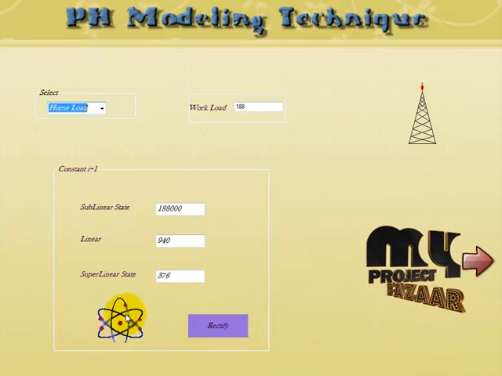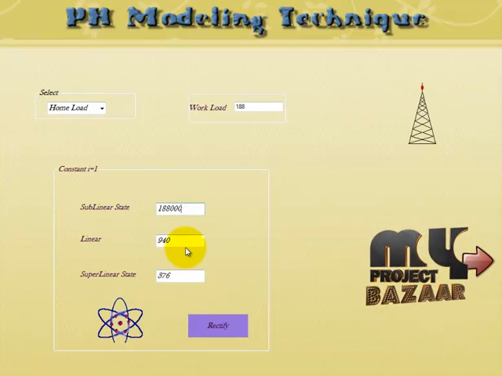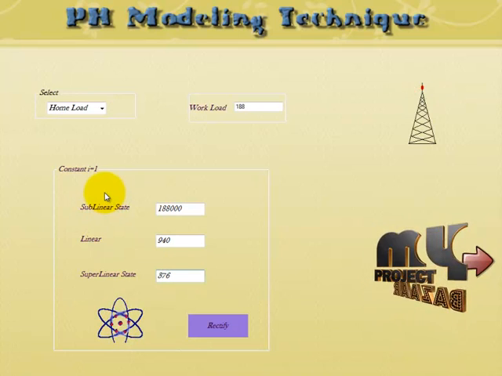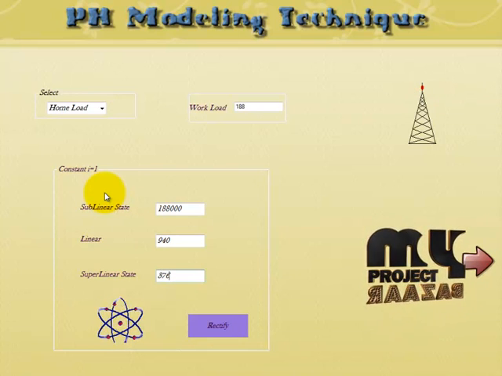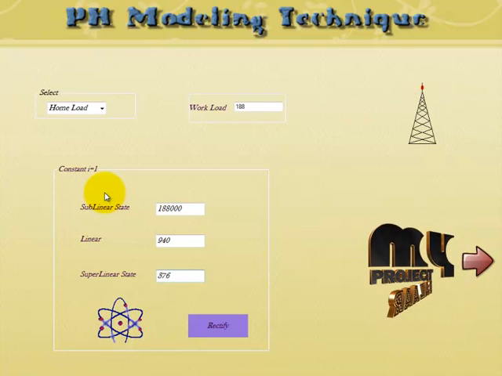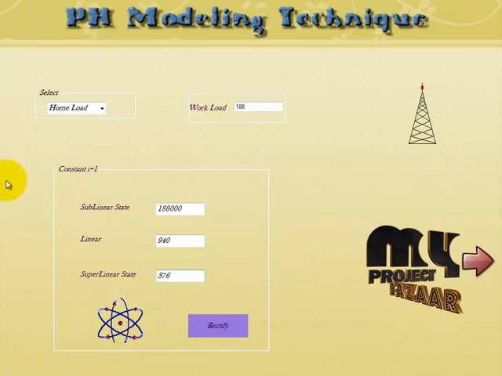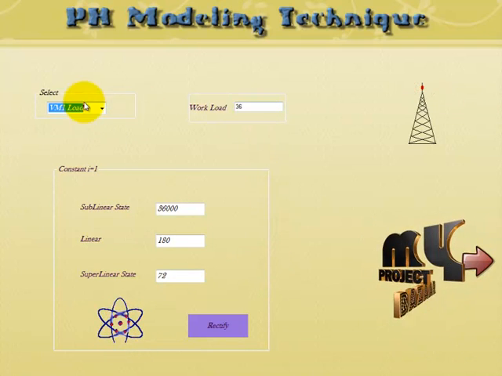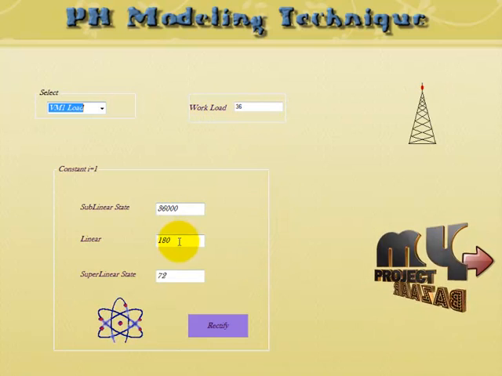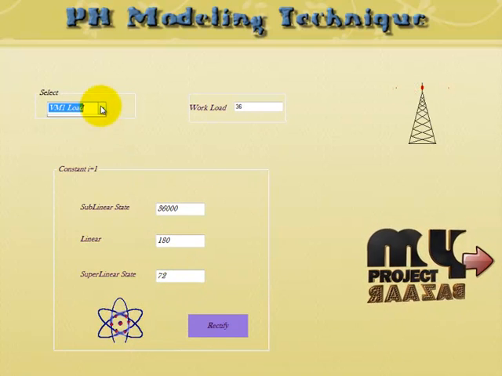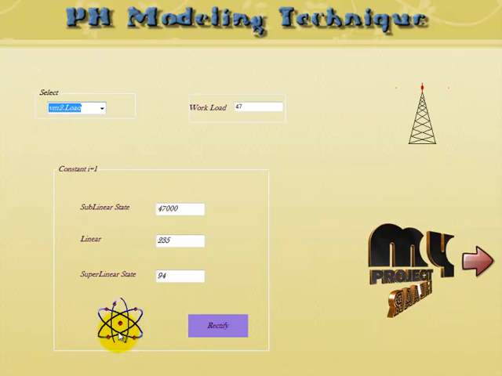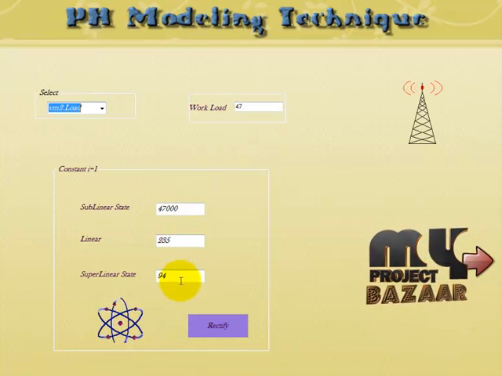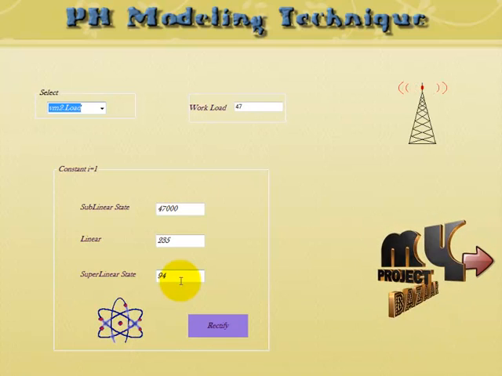And when I click on this button, the sublinear will be in this format, and the linear and the superlinear will be found. This calculation will be formed with the help of parameter adapted state evaluation, that is using a Weibull failure time formula. And when I found the workload for VM1, when I click on this rectify button, the workload for VM1 will be 36 and the sublinear, linear, superlinear will be calculated, and similarly for VM2 I am rectifying it, and I found the workload will be 47, and the sublinear, linear and superlinear will be calculated.